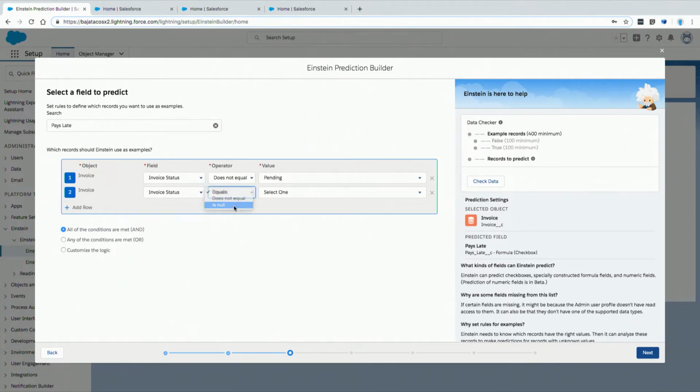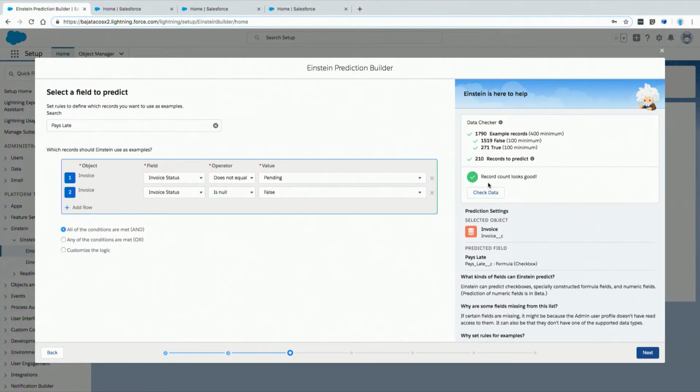And we say is null, is false. So we want to make sure that there are records that are not null. And of course, we could always apply the logic conditions as we saw in the segment filters as well. And here, if we want to find out if our prediction has enough data, we can run the data checker once again. And lo and behold, we have enough records to run our prediction.